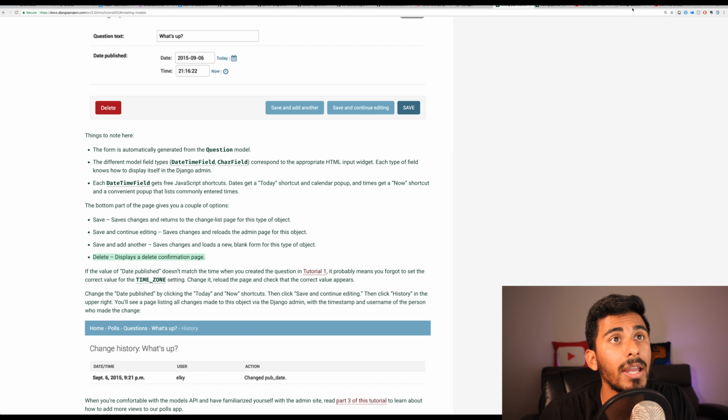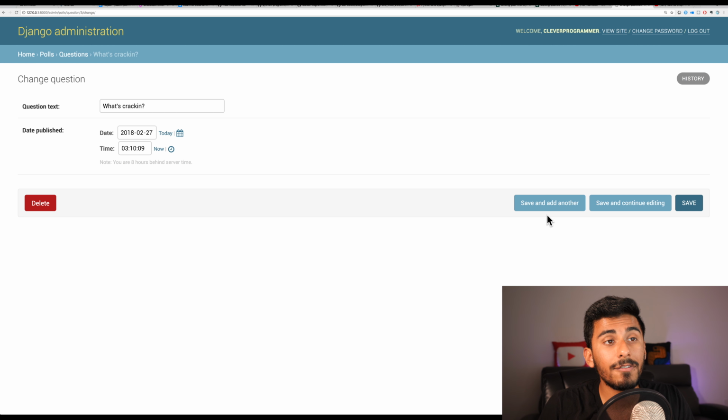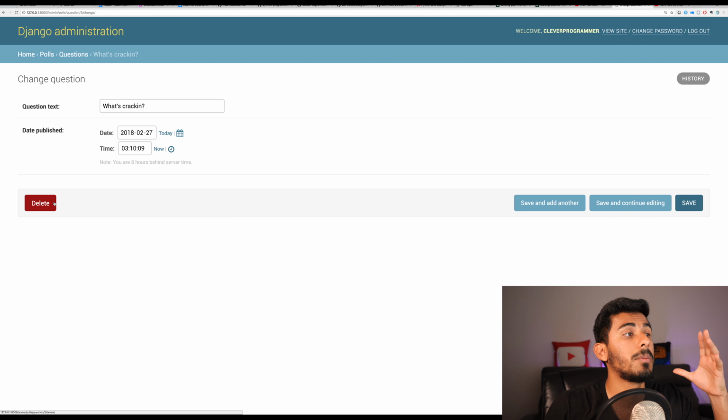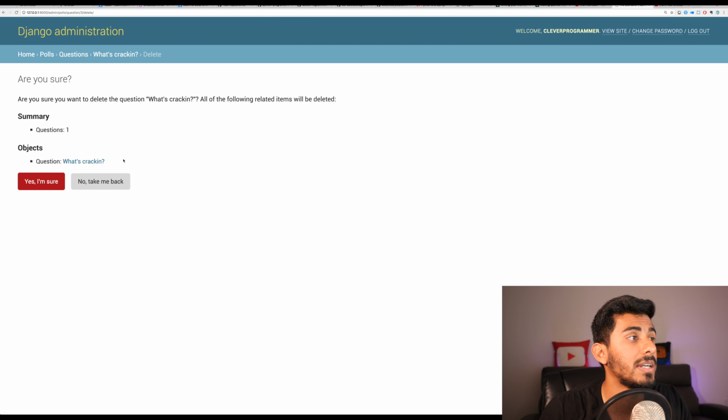So check this out, okay? Normally you have to add all this functionality, plus when you hit delete, you have to then remember to add a confirmation thing to it, and they have it automatically. So if I hit delete, it'll be like, are you sure you want to delete the question, what's cracking? All of the following related items will be deleted. Questions 1, so only one question, and objects, what's cracking? You can say, yes, I'm sure, or no, take me back.